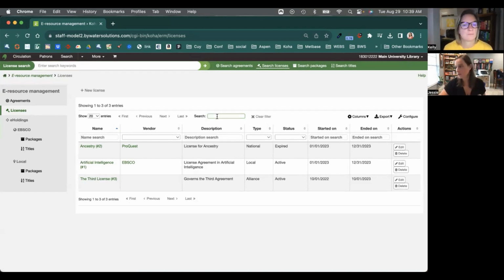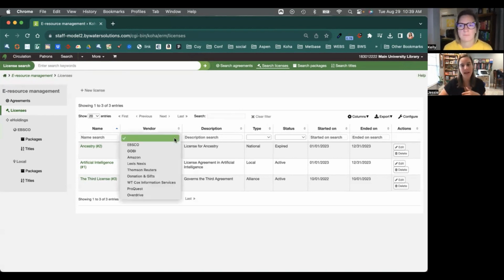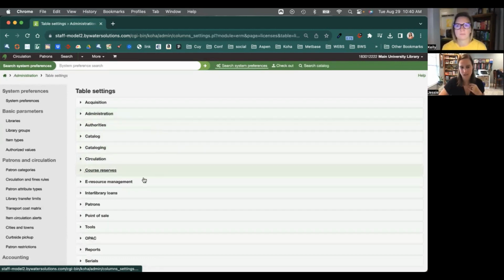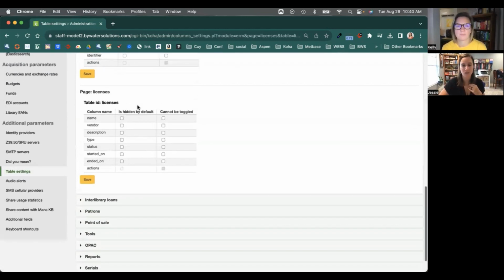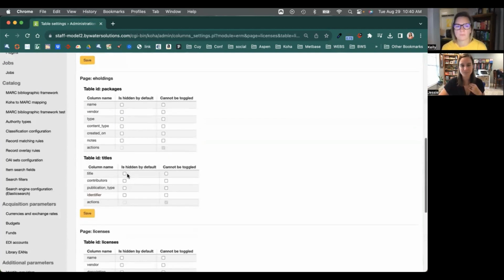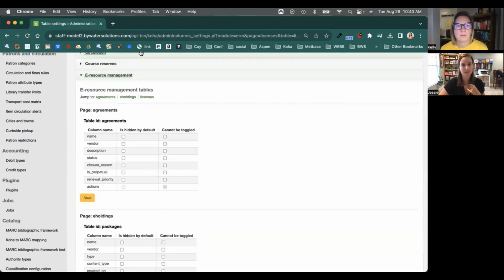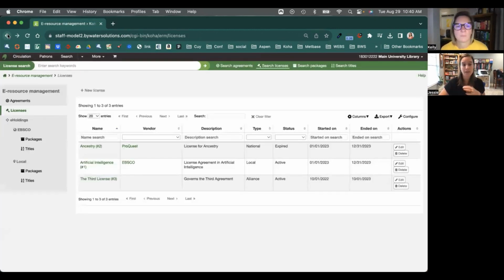Now, one other thing that we want to state, you can search or narrow down licenses within here. So again, just like we see with all of our other tables, we have that search box, and then we can also search within each one of those tables within the system. You'll notice you can also export a spreadsheet. So if you need to send this off to, let's say, your finance or a separate department, you can. You can also configure the table settings for e-resource management for your licenses, titles and packages, which we'll see next week with e-holdings, and then of course your agreements. So again, this is just another great way that you can manage now actual electronic resources within the system.